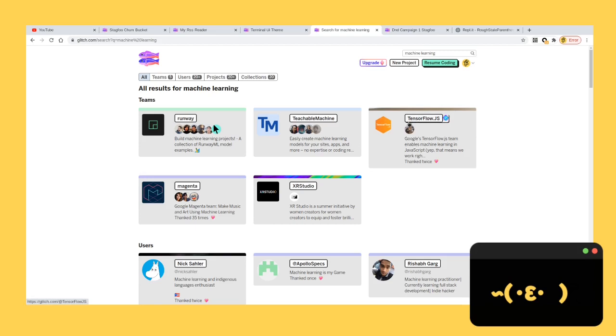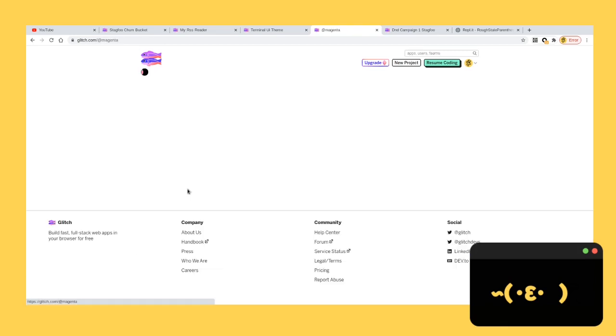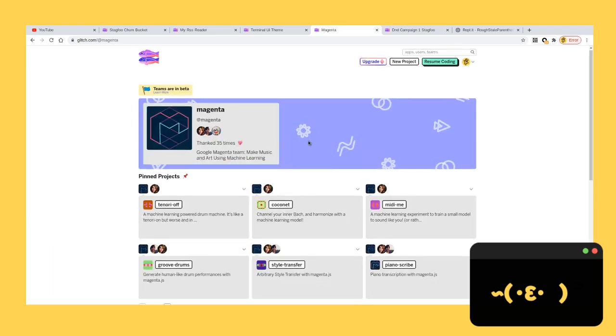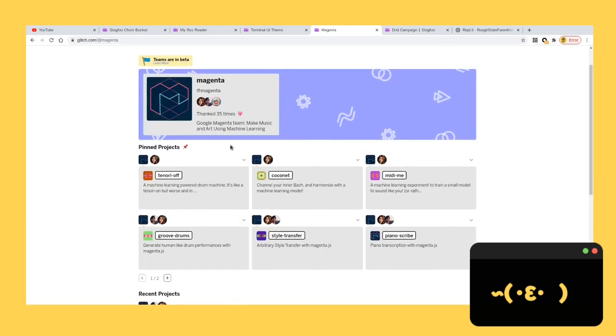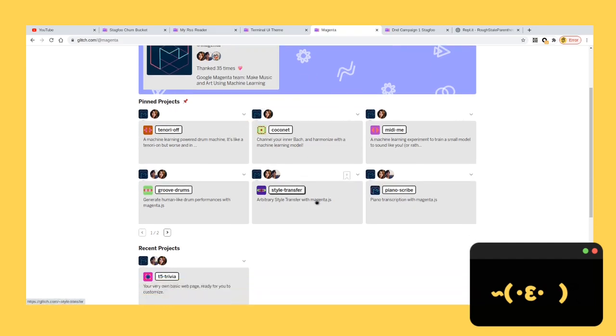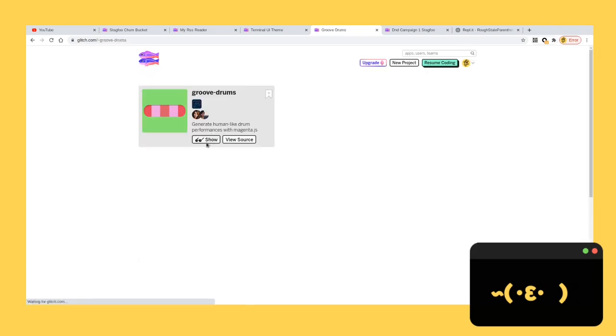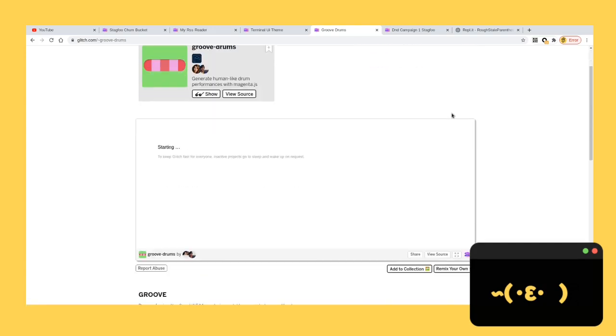We got some TensorFlow.js. We got Magenta, which is really cool. This is Google's music AI system, which is making music and art. Very cool. You can try and transcribe piano or generate human-like drum performances. Let me look at that. Yeah, it's very easy to get lost because there's so many cool little projects that everyone's doing.